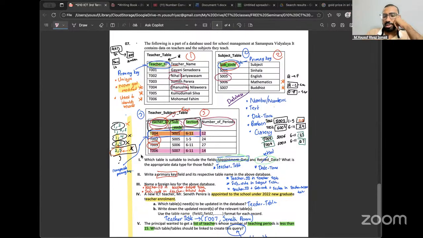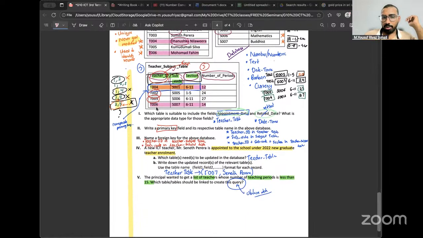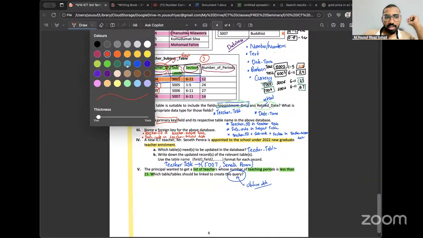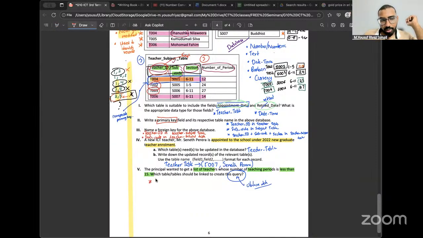Now, once you have found these two, next where are you going to go? One or two? No, that doesn't have their names, right? Correct. We have to go for the teacher table. So in table one, we can see that Danushika and Muhammad Fahim are the people who teach less than 15 periods. So to obtain this answer, you have to go through two tables. What are the two tables? The teacher underscore subject table, and the second table is basically the teacher table.